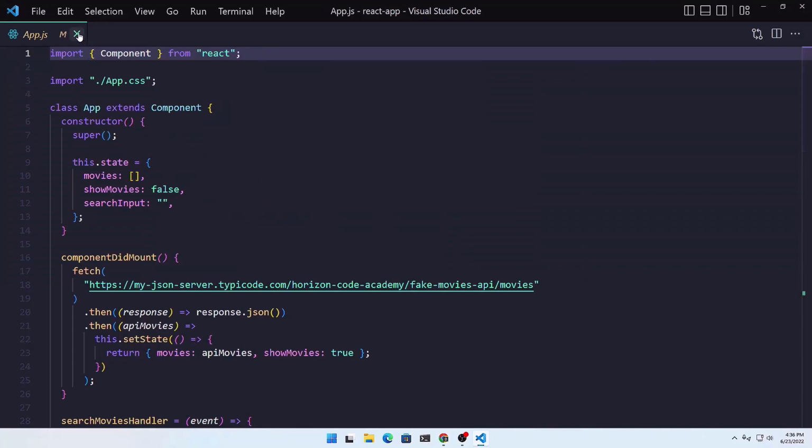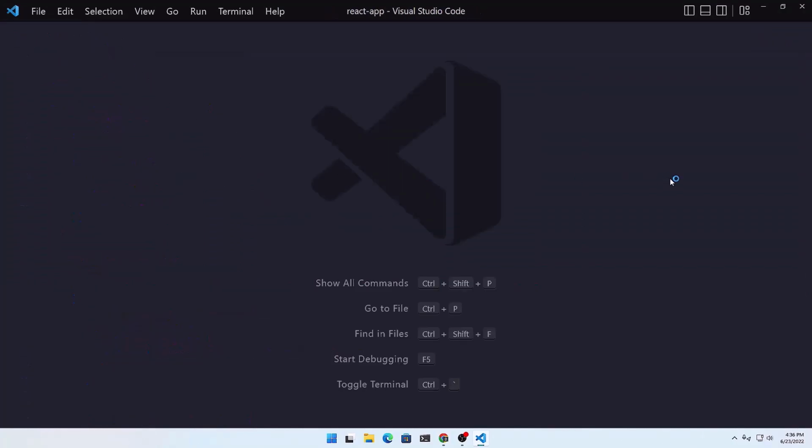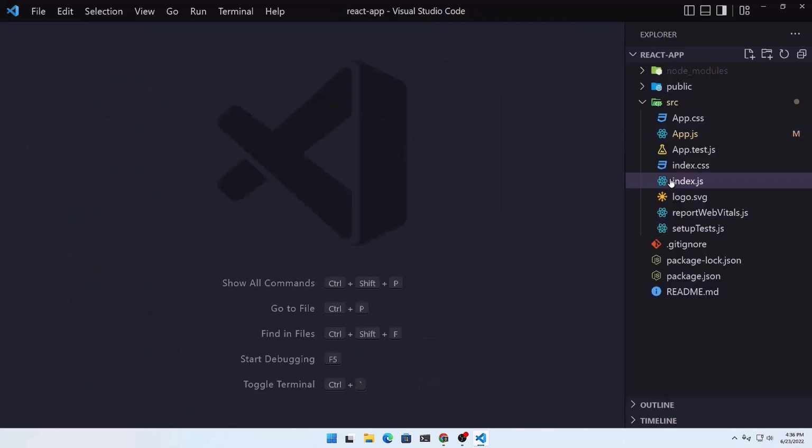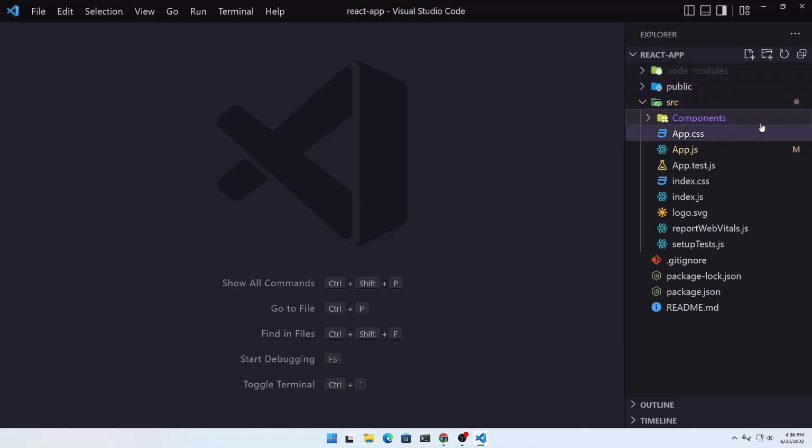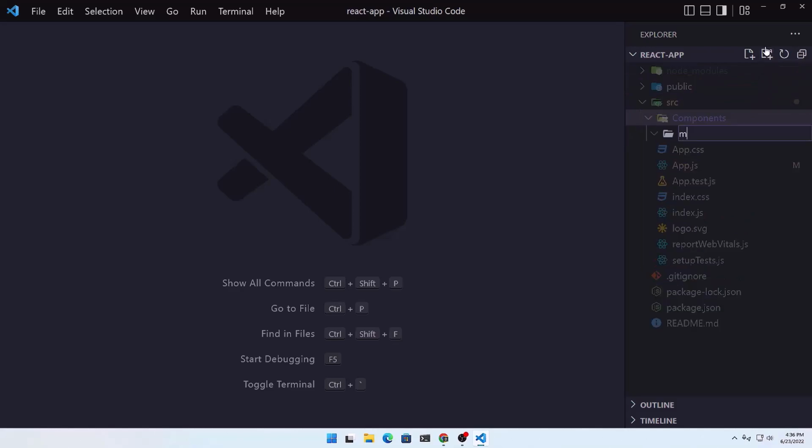Let's go and create the component inside the source folder. Here I'm going to create one more folder and name it components. It's not necessary, but I think this is the better way to create components, and inside here to create all the components we need. Also, I'm going to create another folder and name it movie list.